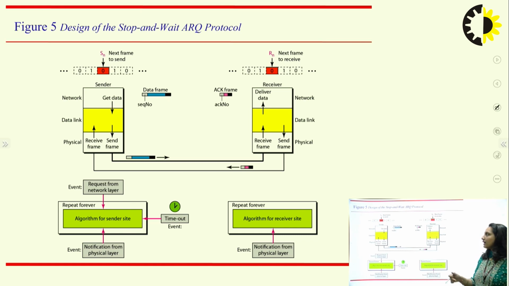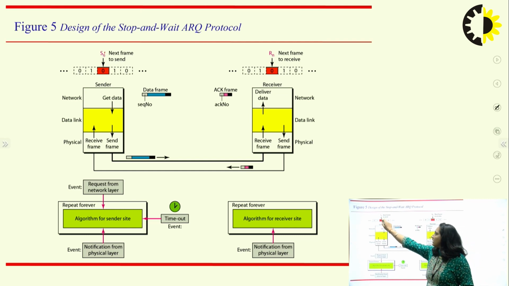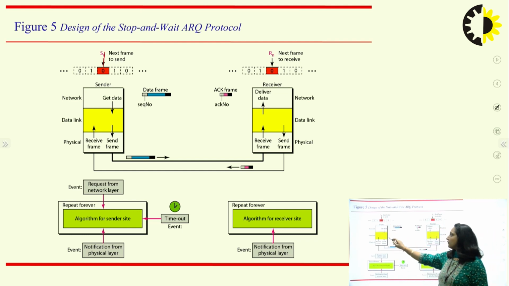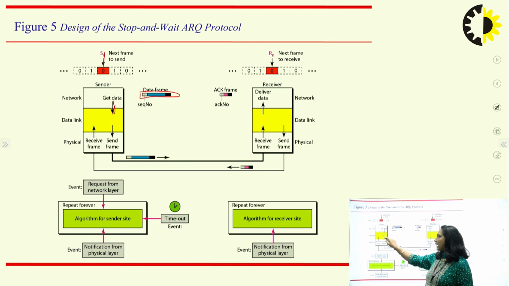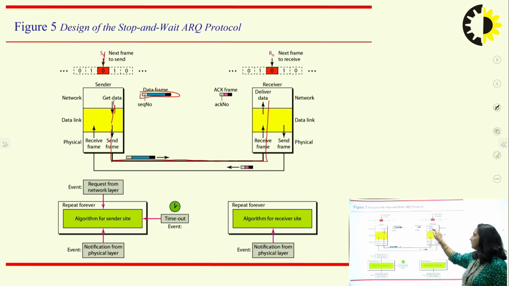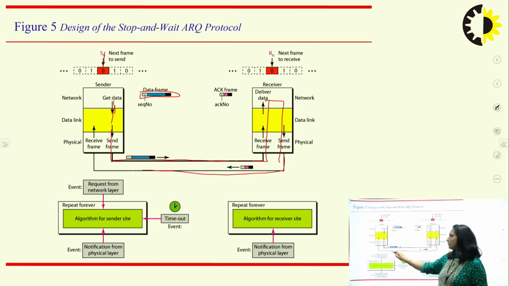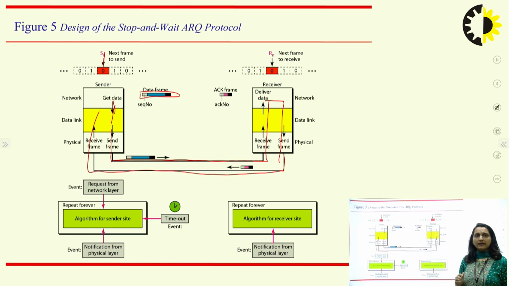In stop and wait, there is the frame sequence number SN, which is the next frame to send. In the network layer we get the sequence number and the frame number, then we get the data. The data is added at the data link layer, and then the packet is sent to the network, received and delivered. Because it is a noisy channel, we have cases of lost, duplicate and corrupted data. Then we go for the acknowledgement. If the data is received, the acknowledgement follows; if it is not received, then it is handled.